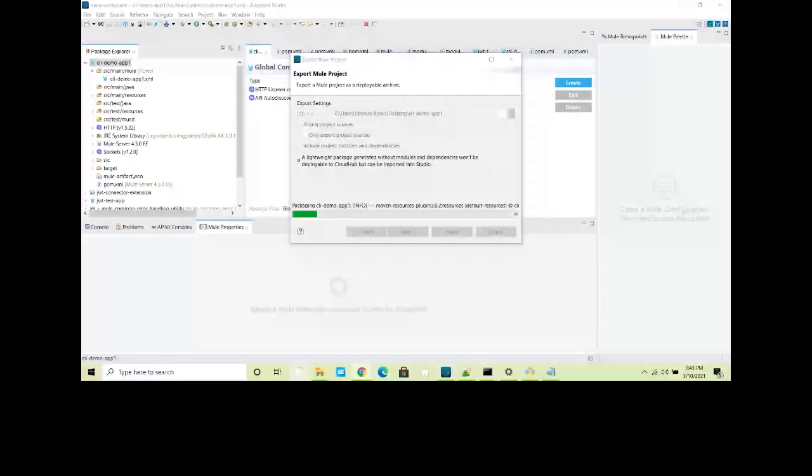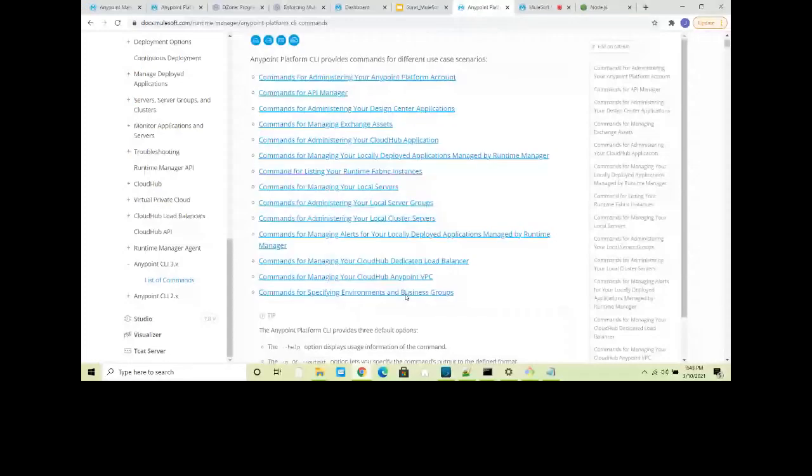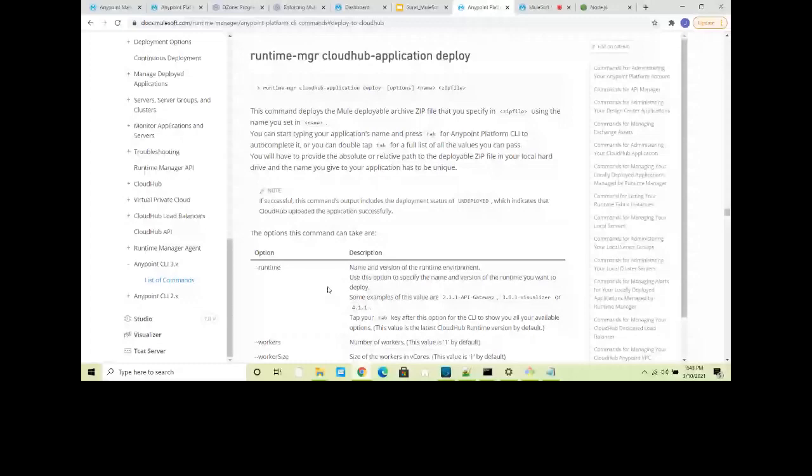It's very difficult to remember all the commands, so always make sure you read the commands from here. You can go to the list of commands. This is a very important page. Now I want to deploy the application to CloudHub. So you search for the particular thing where you want to deploy the application. Here is the command for administering your CloudHub application. You will find some deploy commands also: Runtime Manager, CloudHub application deployment. Those are the things we need to deploy.